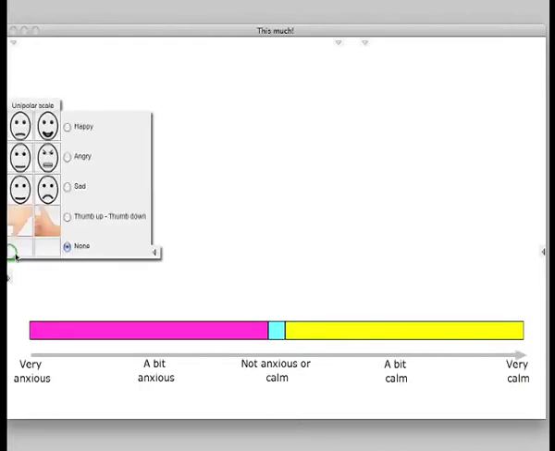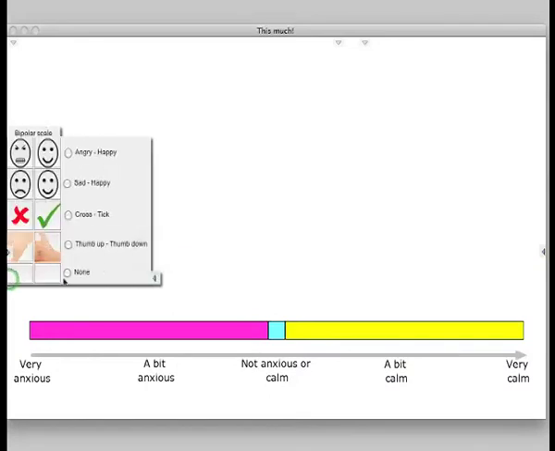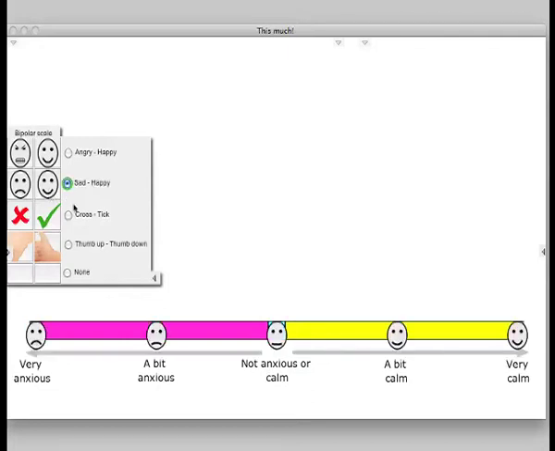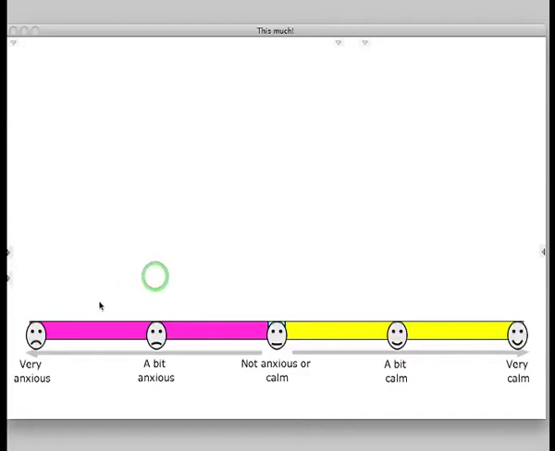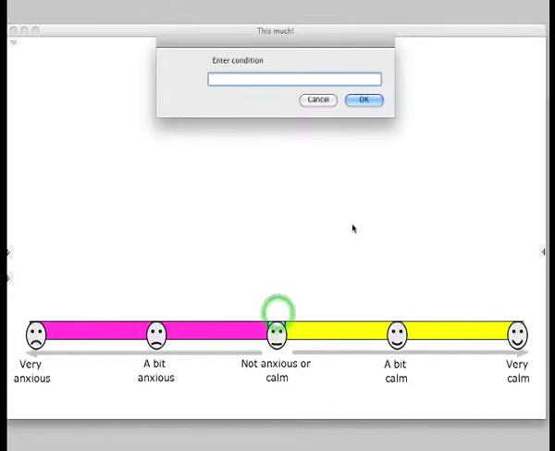Instead of looking at the unipolar scale faces, we're now going to look at the bipolar scale faces, which have one extreme at one end and the other at the other. So we'll choose those ones. And we need a stem. We need to be exploring something. Let's say when I go to the dentist.